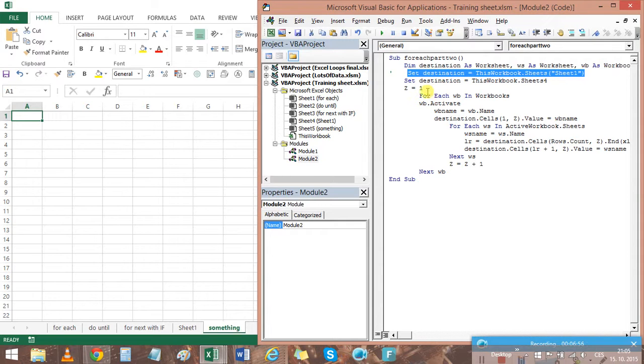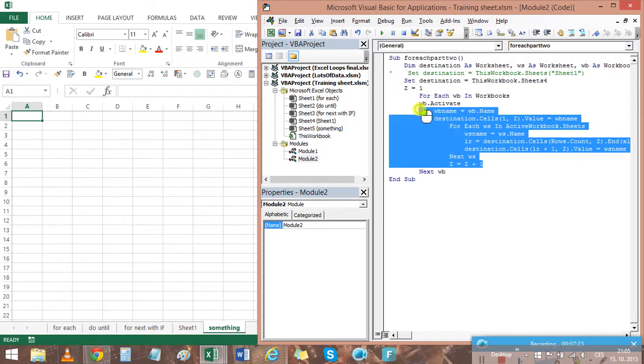Alright, going further, we're going to need one variable, which we will call z, and we're going to assign the value 1 to this variable. The variable will then be used further in the code. Then we will use the first For Each loop. This loop will loop through each workbook in all open workbooks. And what the loop does is stated here.